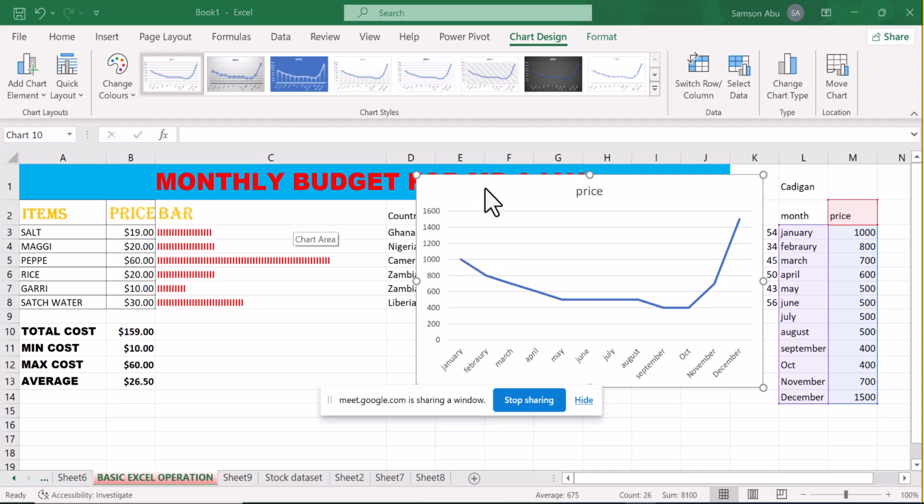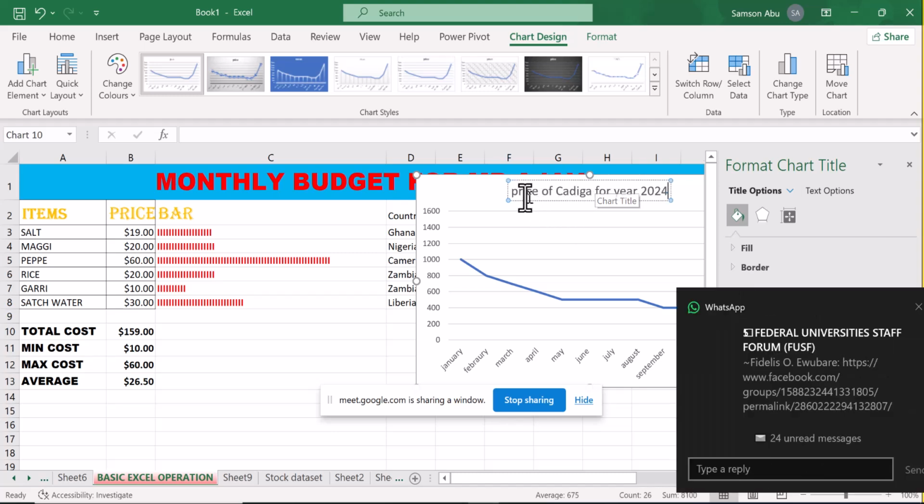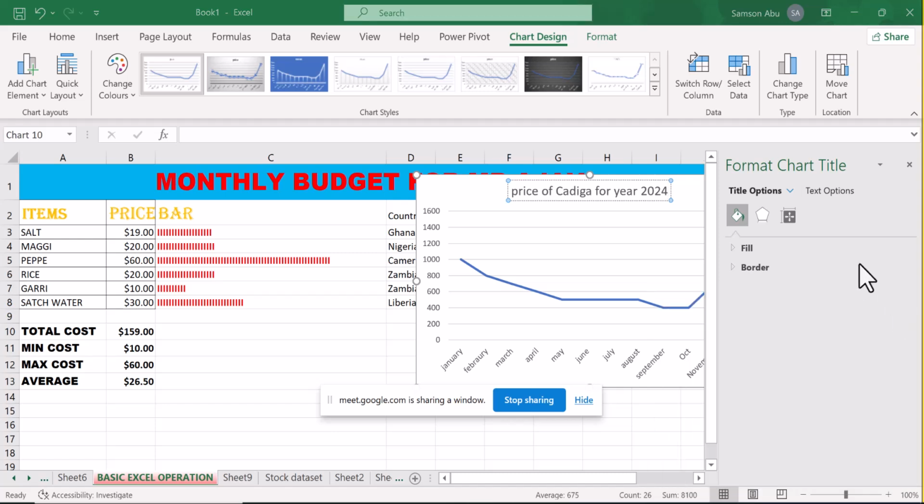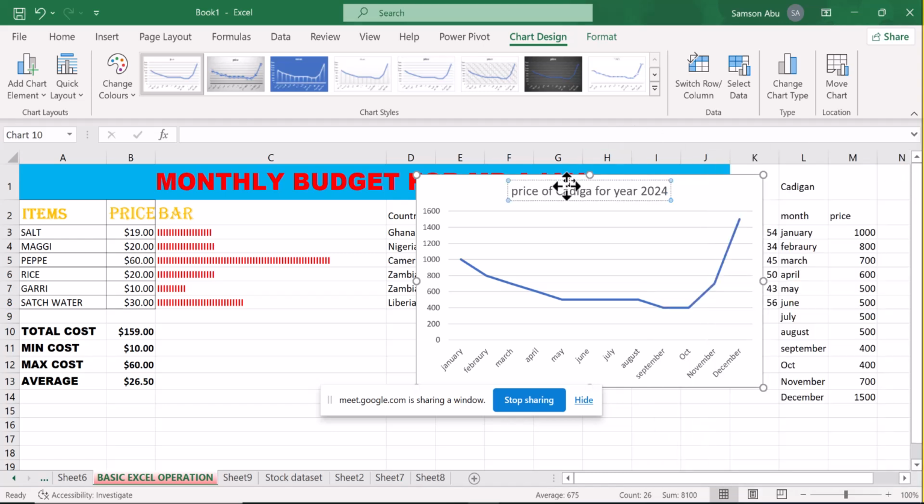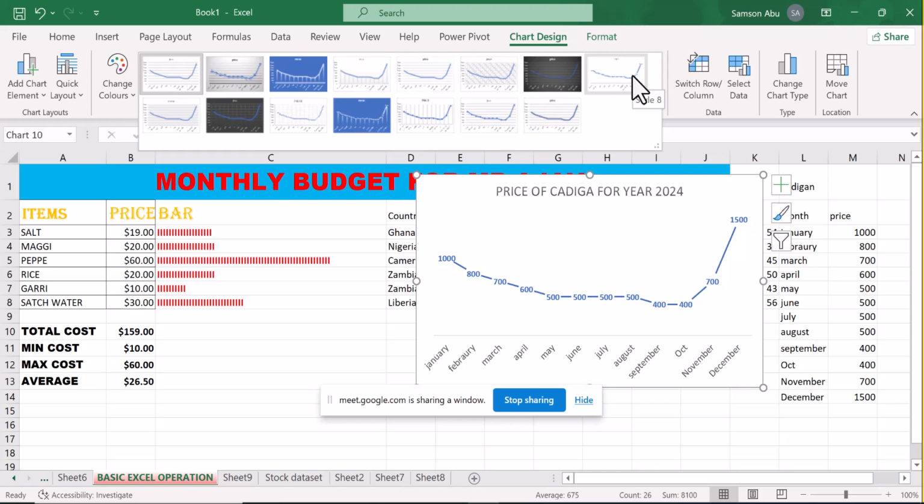Now, this is our line chart showing the trends of the price of cardigan. So we can edit this. Price of cardigan for year 224. Okay, that is the price of cardigan for year 224. Then let's see if we can change the outlook of it. If we put this, okay, this is showing us the price. Can you see this other chart?